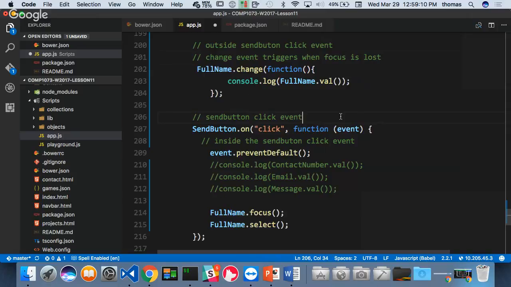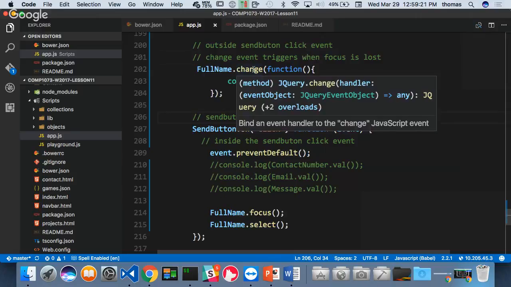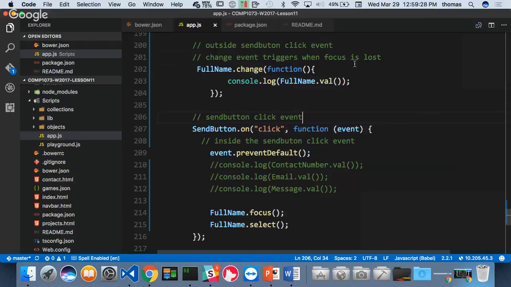Actually, it's when blur occurs too, right? Blur and focus are the opposite. Okay, so that's cool. I like that. That's interesting that I can do that with my change. It says it adds an event handler to the change JavaScript event. What other things can I do though?